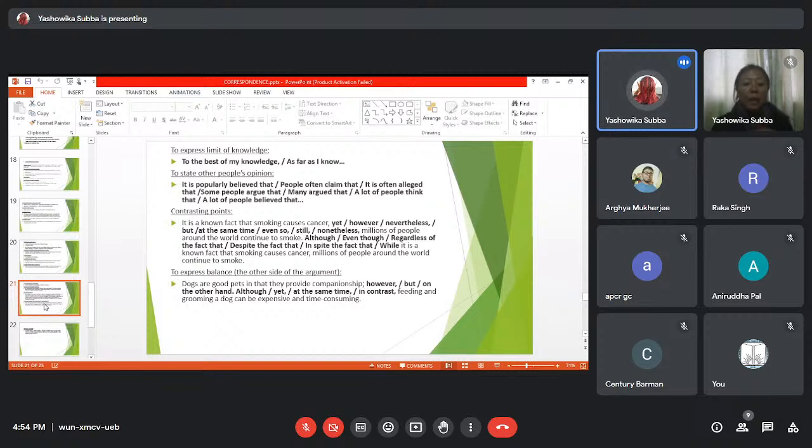Okay. Then if you look down, I have given again certain words and phrases to state other people's opinion. All right. If you want to make contrasting points, what are the words and phrases to be used? And lastly, if you want to express balance, if you want to make the argument seem balanced, the right and the wrong balancing each other, these are the words and phrases that you use.